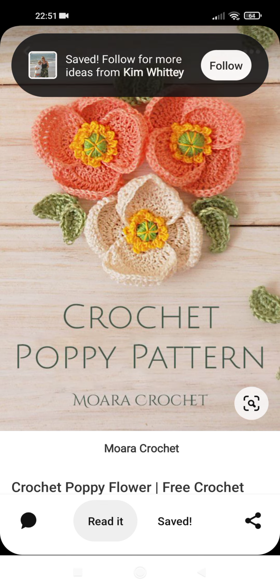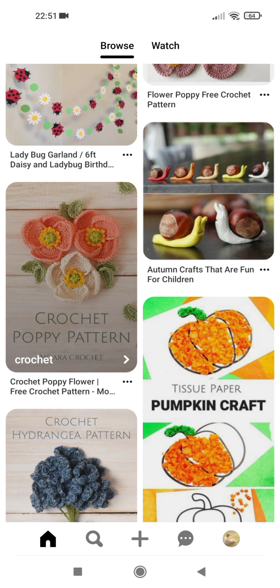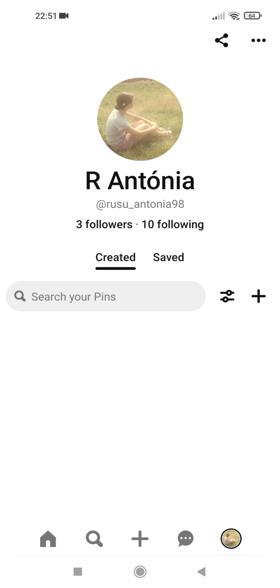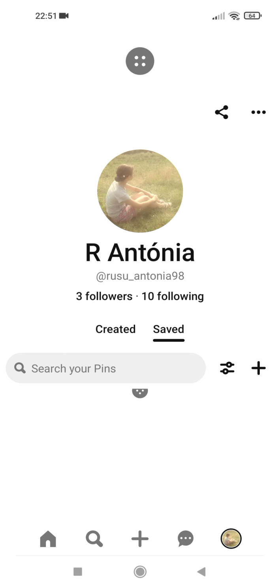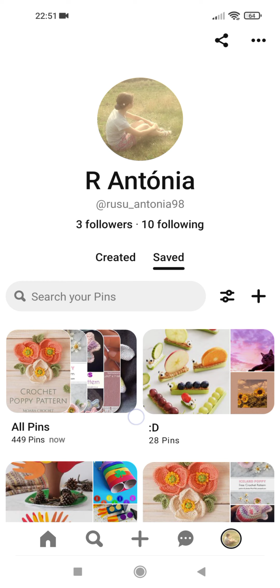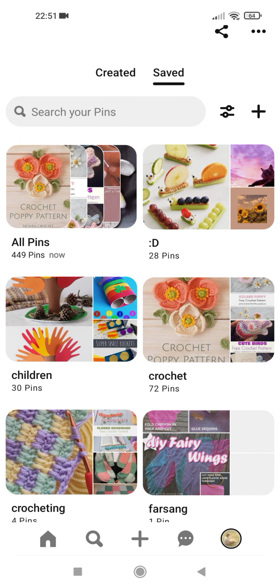And if you go back and tap on your profile picture at the bottom right corner, and if you refresh the page, then you can see your saved pin if you open the board.